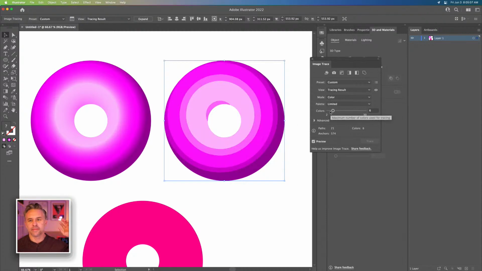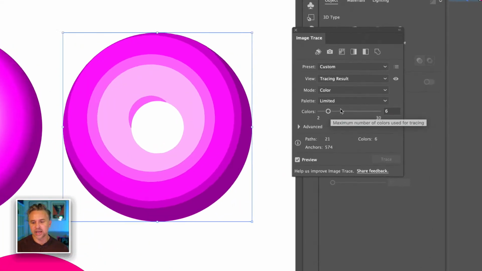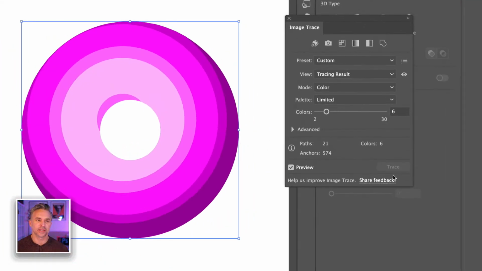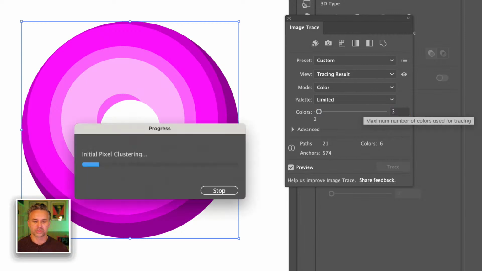So again, take a vector asset, turn it into a raster asset, and then image trace it is what I'm doing here. And then we'll knock this down to like 3 colors. Probably maybe 4, but let's see how this looks. And again, this is a large graphic.